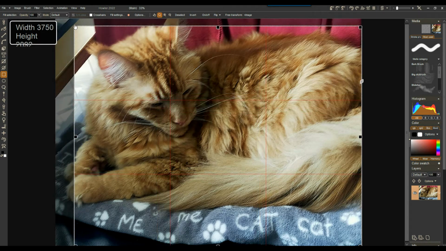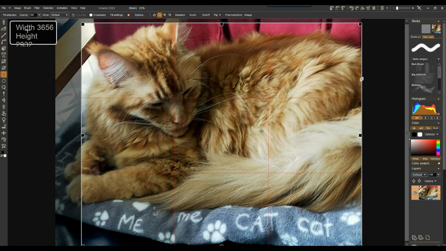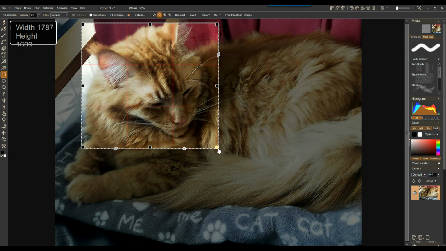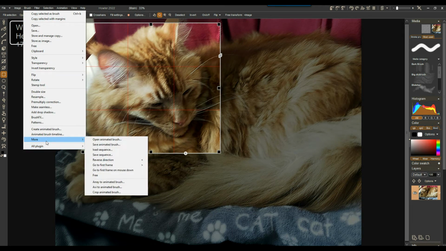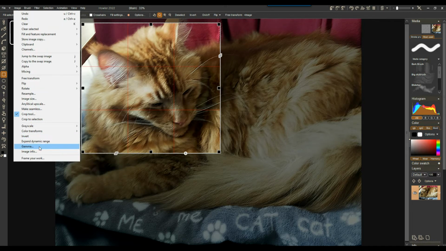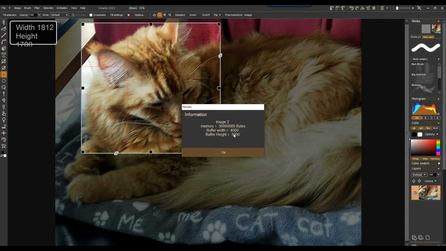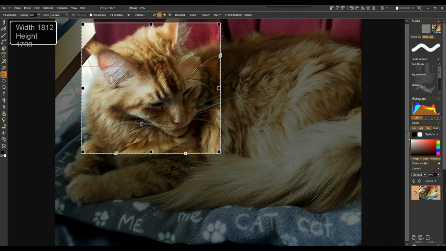And I'm going to select a portion. There may be a bug here by 1 pixel, by the way, because it looked like 3,999, when I think it's a 4,000 pixel image. We can see that here. Where is it? Not the brush menu, the image menu, image info. Yeah, it is 4,000 by 3,000. So the width is off by 1 pixel.